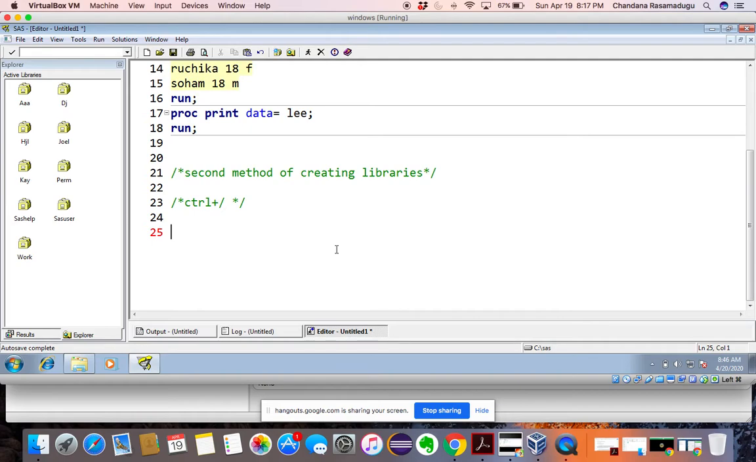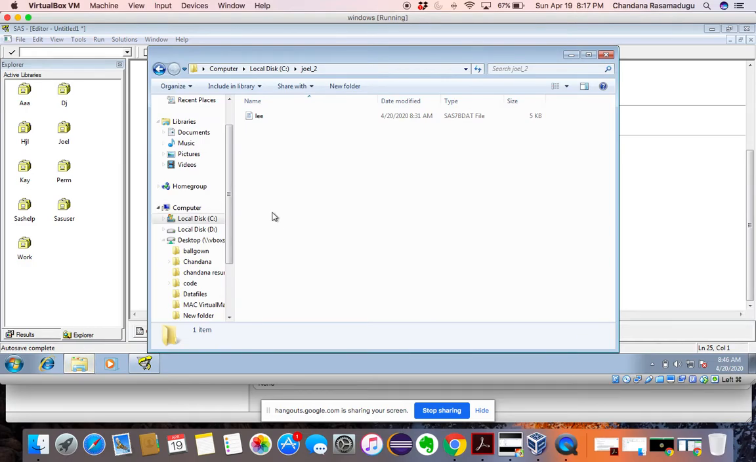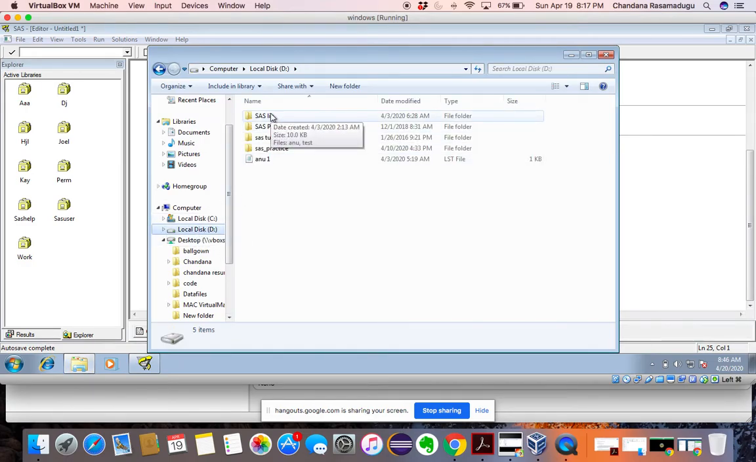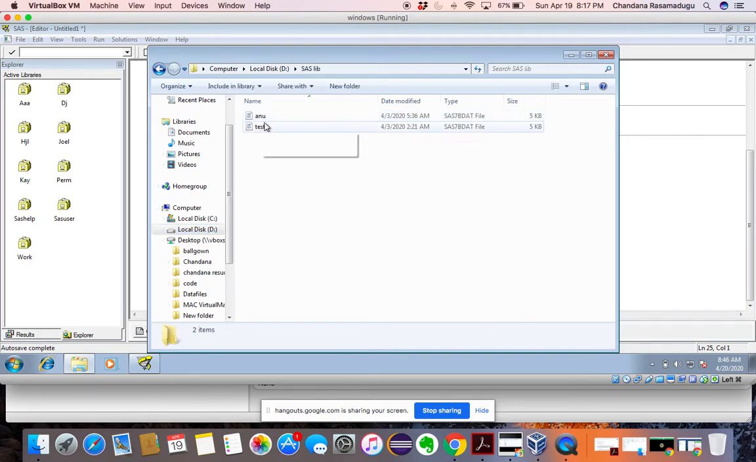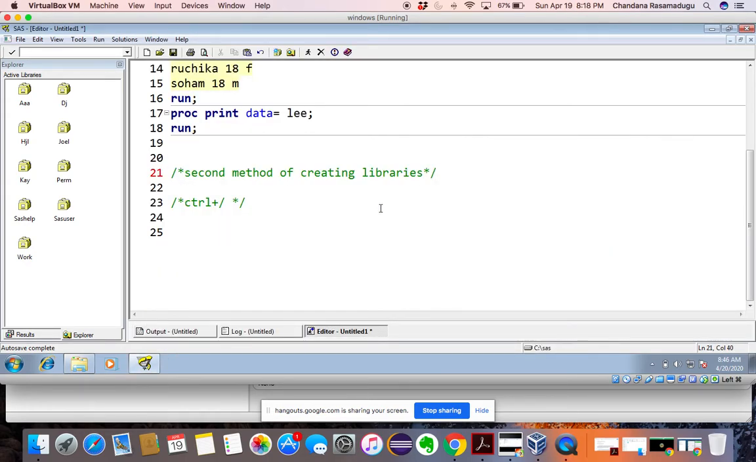What if there is a library, data that is stored on your computer, for example, a computer folder? Let's see, I have a SAS library. I have Anu and test files here. I want to bring this into my SAS session now, and I want to work on it. How can you do that?